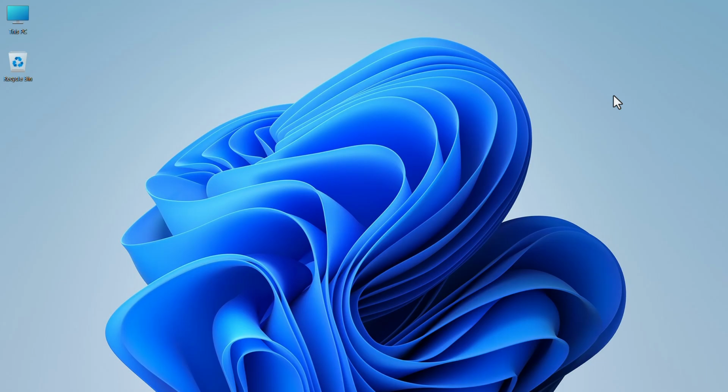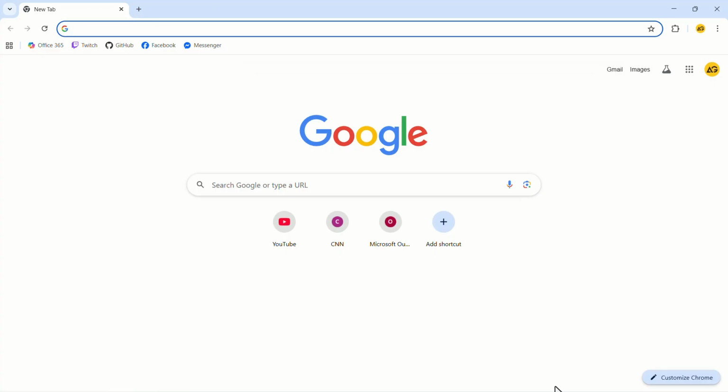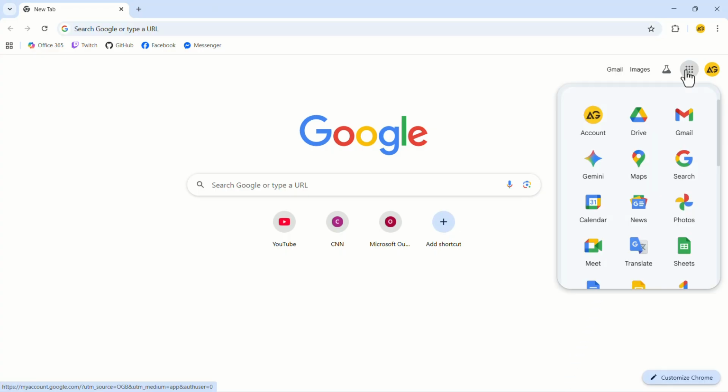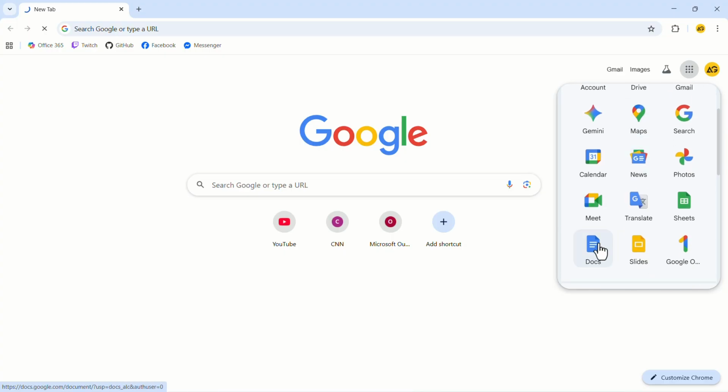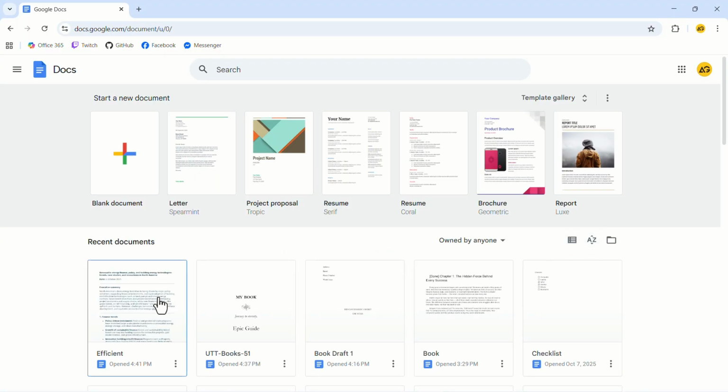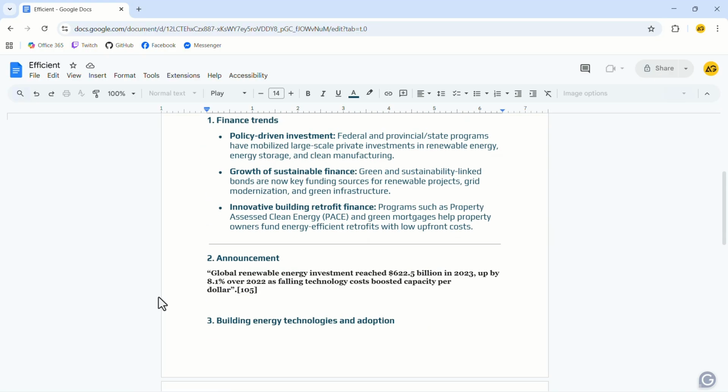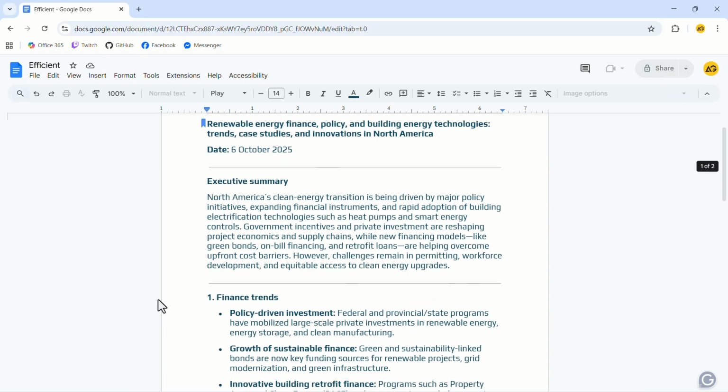In this video, I'm going to show you how to create Chicago-style footnotes in Google Docs. Let's launch the Google Chrome web browser. In the top right corner, click on the grid icon. In the drop-down menu, click on Docs. Let's open a document from here. This is the document that I've taken as an example.